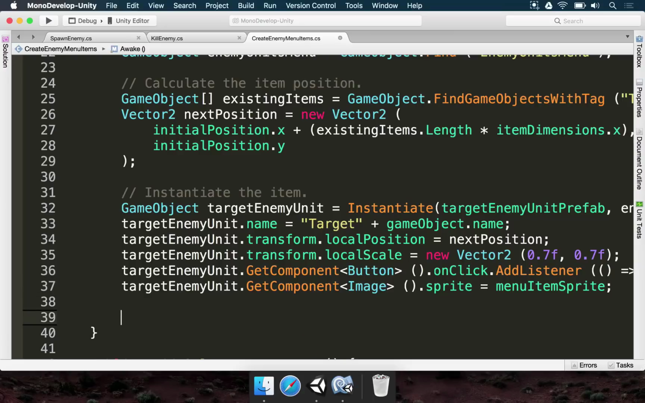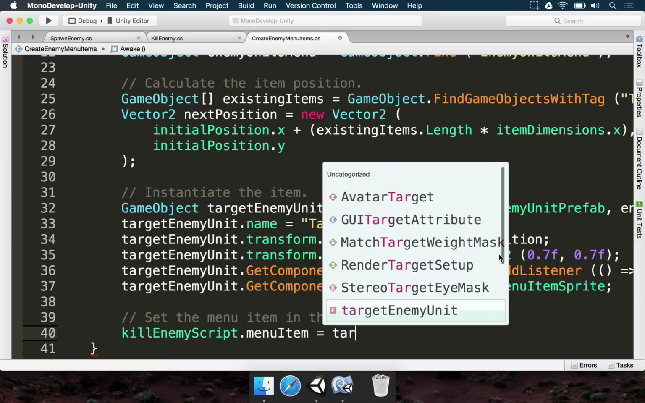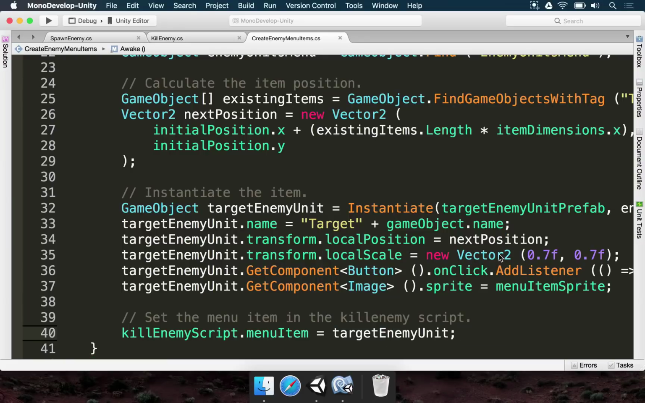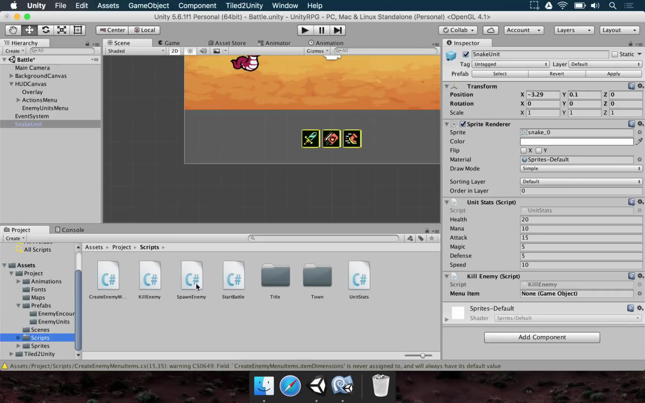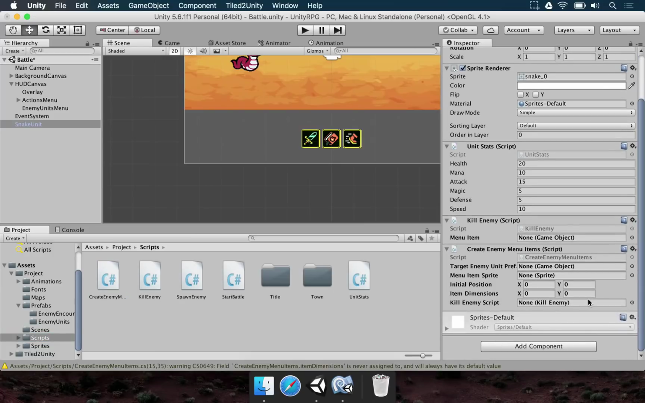And now that we are done with instantiating the item, we have to set the menu item in the kill enemy script. So we do this by typing killEnemyScript.menuItem equals targetEnemyUnit. When we are done with this, we go to Unity. Let's wait for the code to be compiled so we can change everything else. Okay, so we're done. We go to the snake unit. Let's add the CreateEnemyMenuItem script here. Okay, and we're going to add a few things.